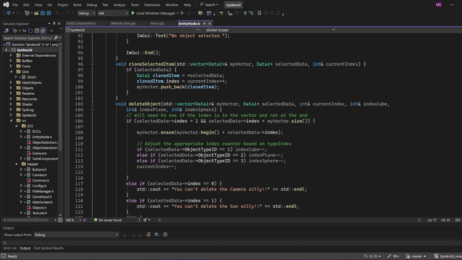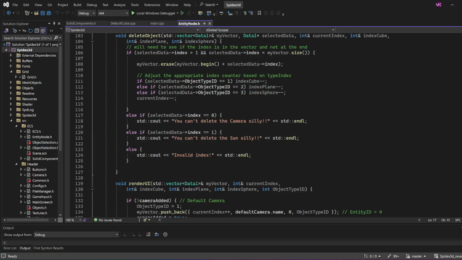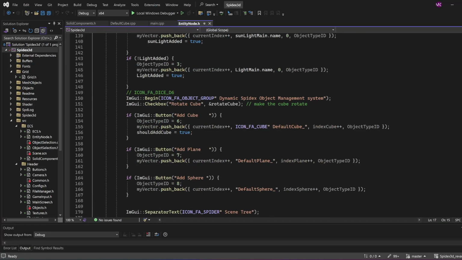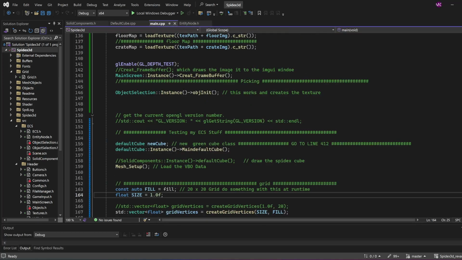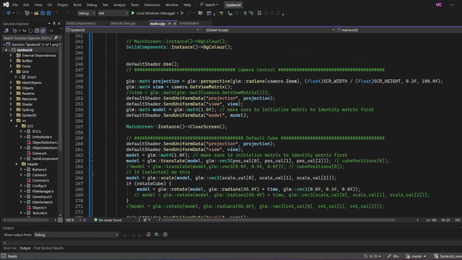This is all being controlled in here. It's a simple click on the button, which should add the cube. That comes through into here, where I'm completely lost. I don't know where I am at the moment.